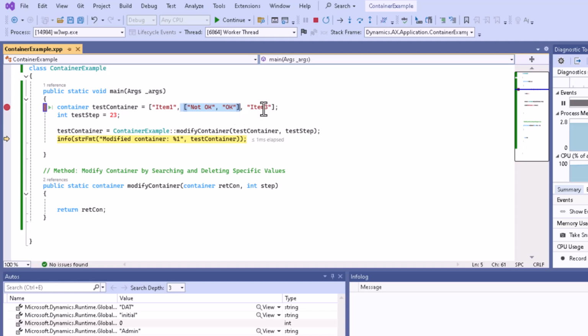For example, instead of 3 items, if it contains more than 3 items, and the fourth item also is a container like this one, you have to find that as well and delete it. So this is how you have to do the assignment.